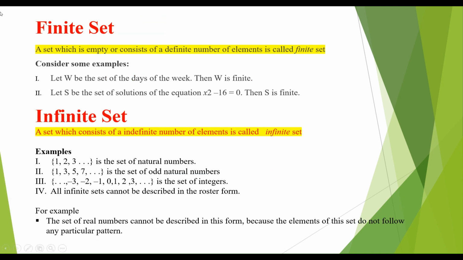Now let's see the finite set. What is a finite set? A set which is empty, or consists of a definite number of elements, is called a finite set. It should have some particular number of elements in the set. For example, the vowels of the English alphabet: A, E, I, O, U. We have a definite number, only 5 letters. That set is a finite set.